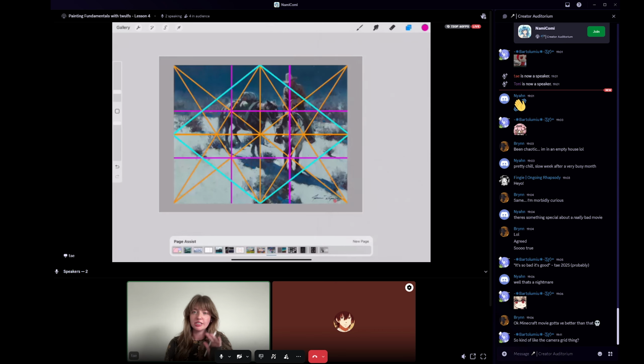But yeah, this is a good exercise. If you are scared of these grids, which I was at first, a good exercise is to find a bunch of master paintings and then overlay them and analyze where they're putting things on the canvas and how they fall.